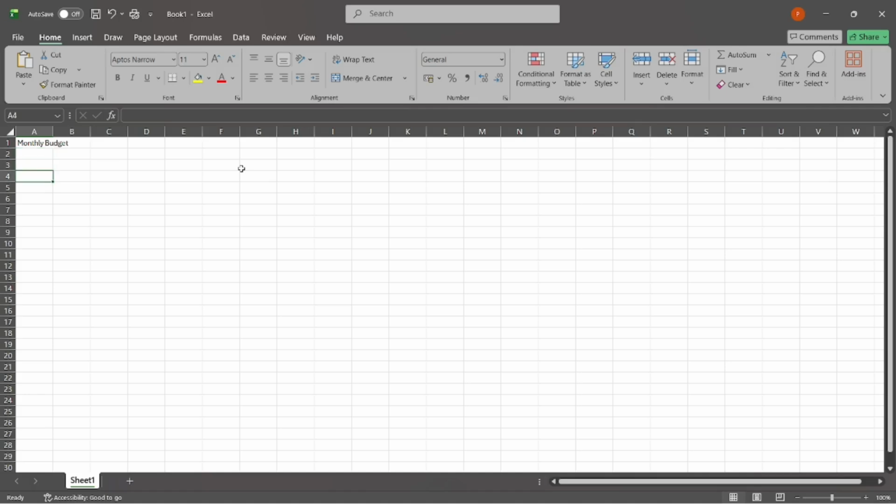Next, move to cell A4, because this is where we are going to create a simple budget spreadsheet. First, we need a column heading, so we type Bills. Under that, move down to cell A5, and we will create a short list of monthly bills.